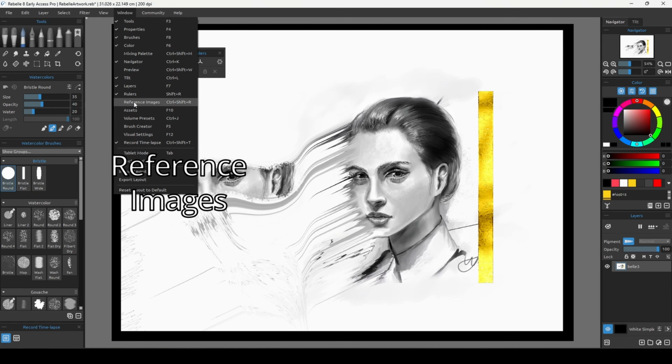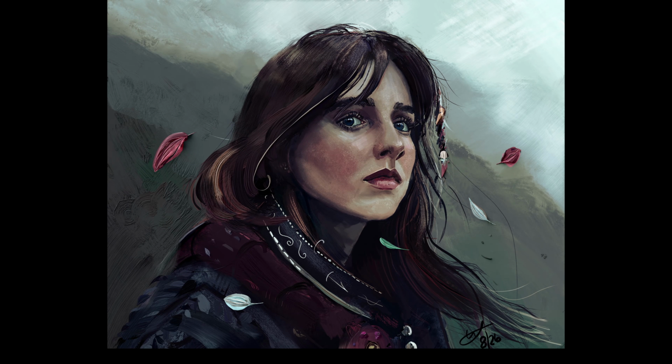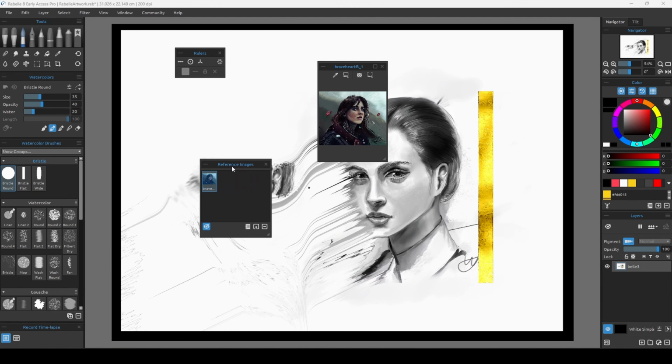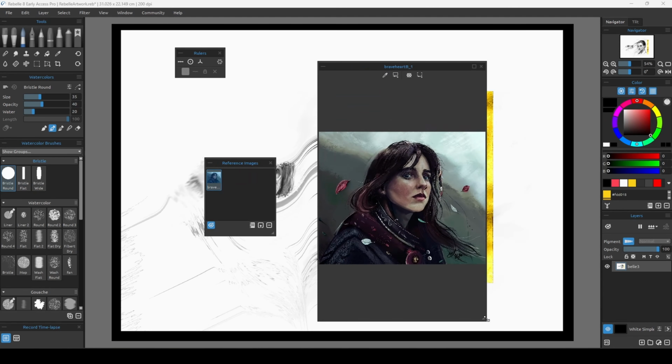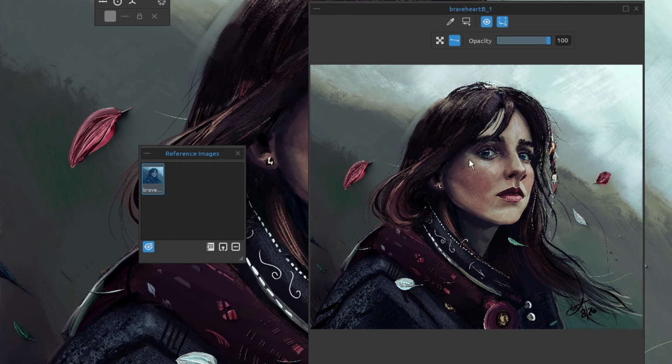Let's have a look at reference images. This is where you can add an image you want to use as a reference and measure off of. You can then bring up the dialog box and increase the size, and you can change the size of the image on the screen. You can then start adding reference image guides to get the size of the eyes, the nose.